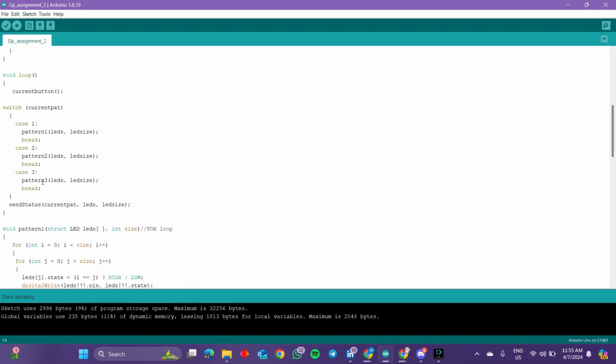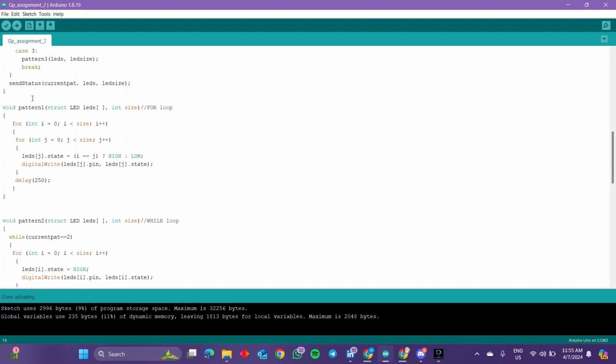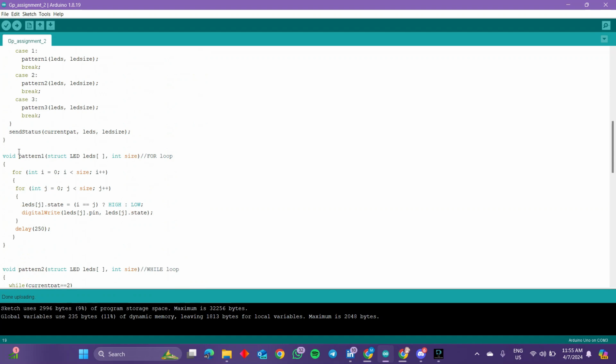And then this is our void loop. It's shorter because we use a function in the struct. So it means pattern 1, pattern 2 and pattern 3, and then it will go back to our send status, which is here. But I will show you first my function pattern, which is this first.